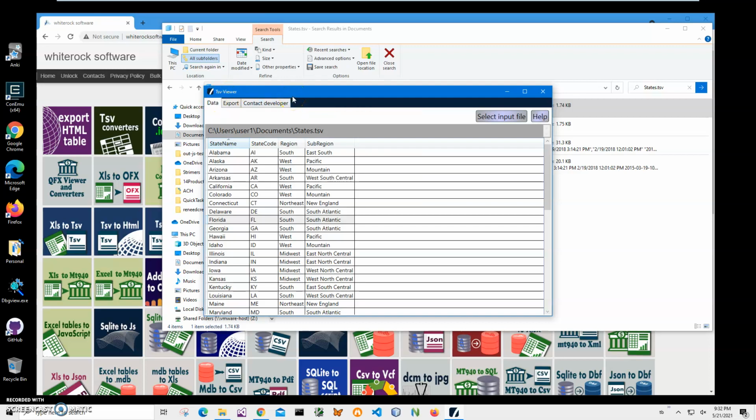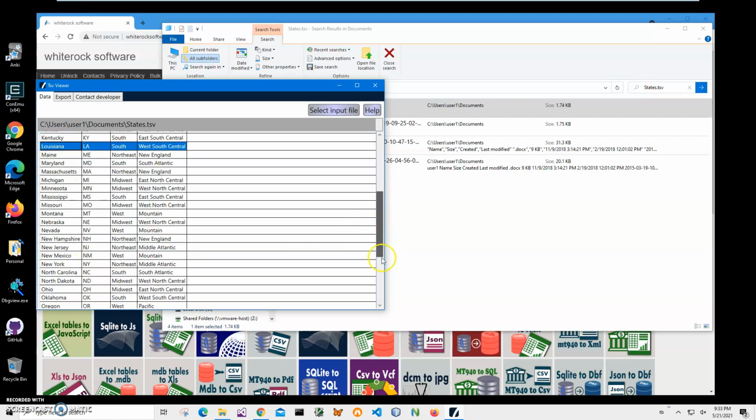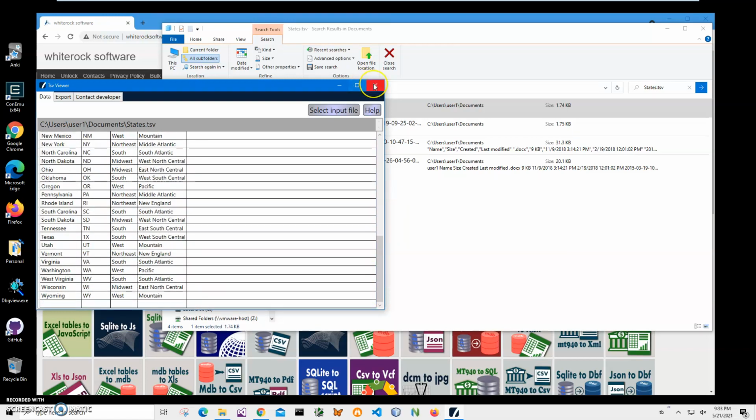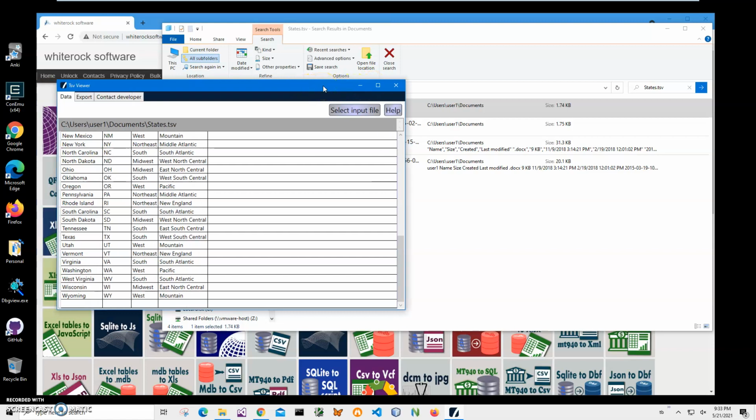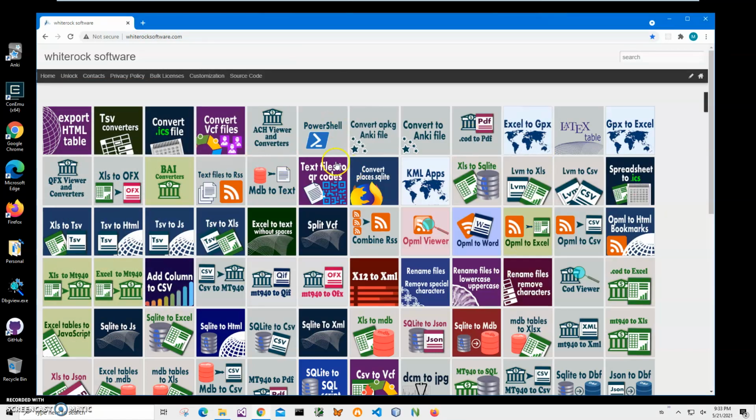But the main advantage of this app is that I can see what is inside the TSV file. So you can see we have a list of states, and I'm going to convert this list of states to CSV format. In order to do that I will download and install an app on my computer from this website. This is my website. I will leave a link to the site in the description.